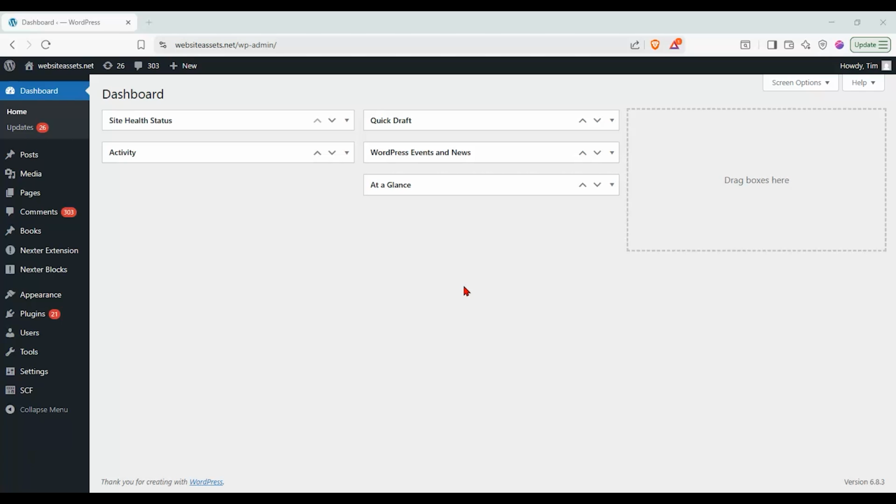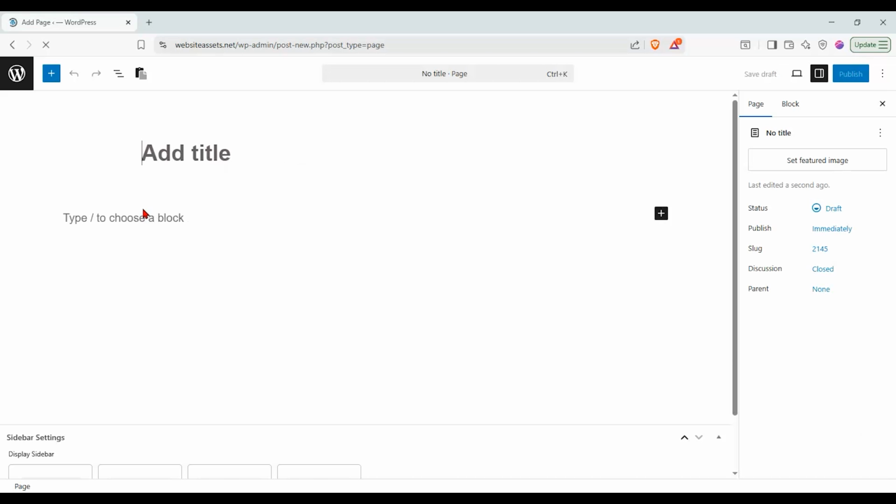So to get started, let's open up a brand new blank page and talk about 5 sections that you would definitely want to have and organize in a clear manner in order to get your clients to contact you.